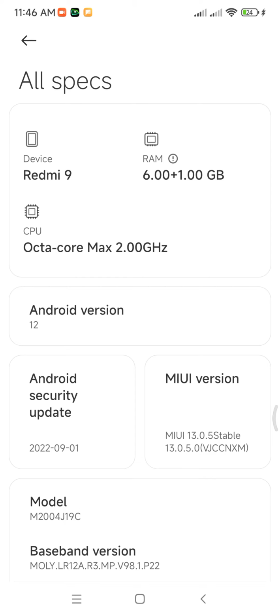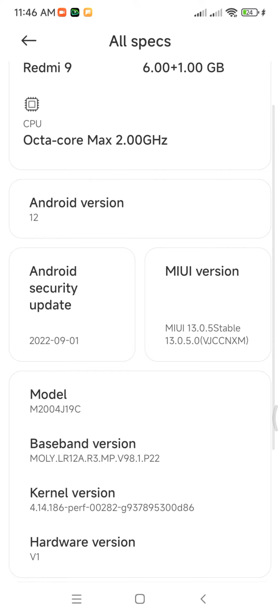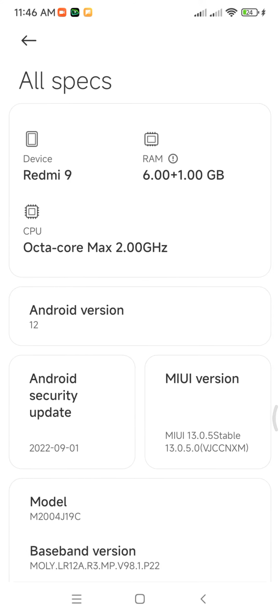For today's video, we have here a Xiaomi Redmi 9 phone with a Chinese ROM. Using the App Store installed in this phone, you cannot install applications with the English version or the global version. You can only download and install the Chinese version of these applications, but we can bypass that.